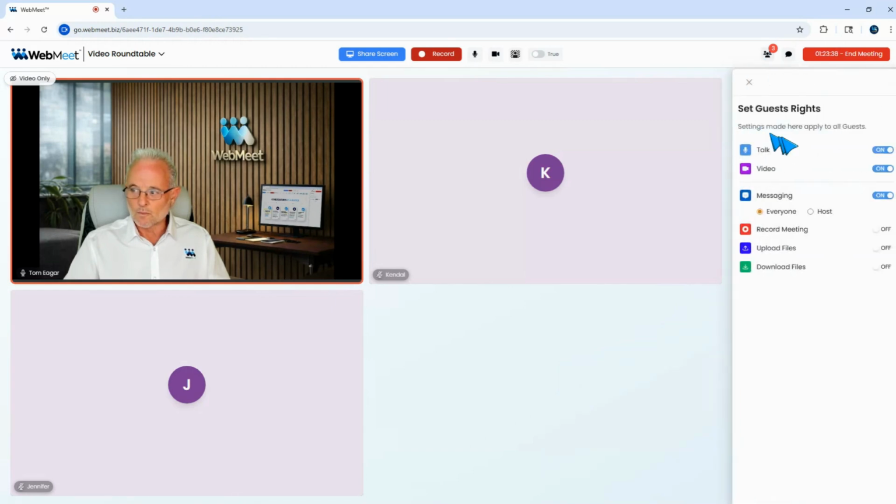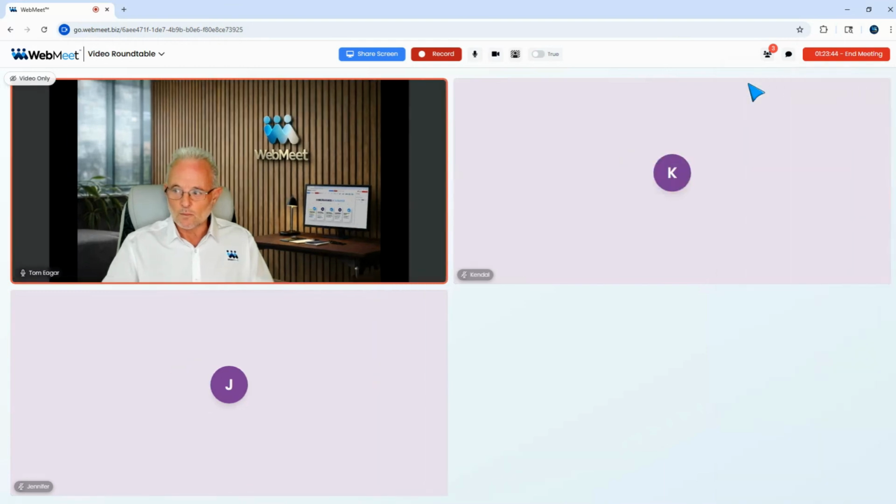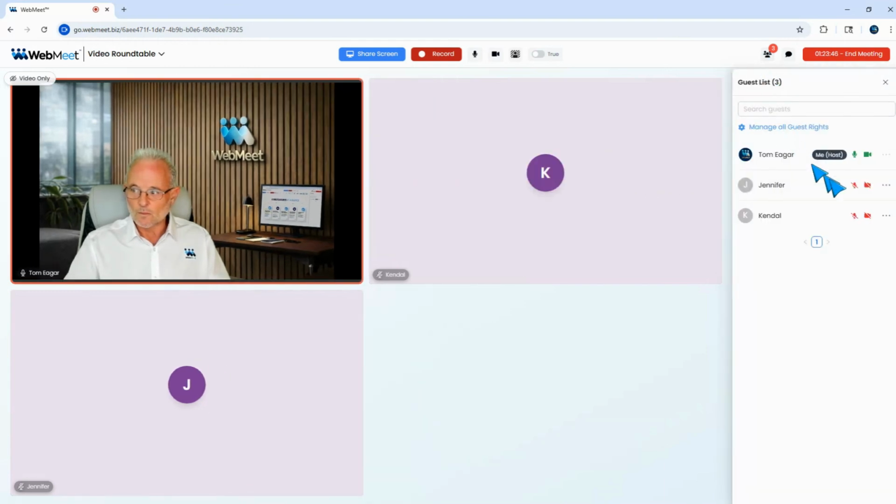If you need to mute everyone's camera and microphone, open the guest list and click Manage All Guest Rights. Now click the Talk and Video slide control so off. Then, if you want to allow only specific guests to activate their camera and microphone, click the Guest List button, then click the three dots menu next to their name, then choose Grant Camera and Grant Microphone.